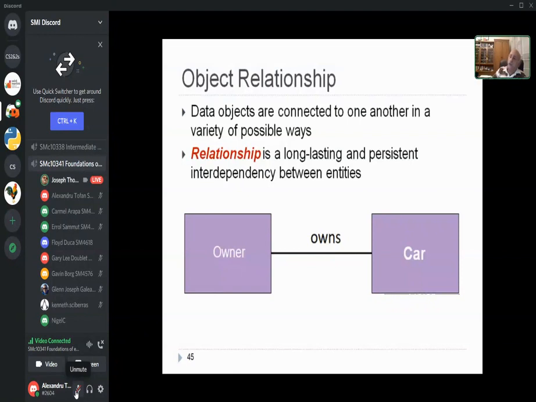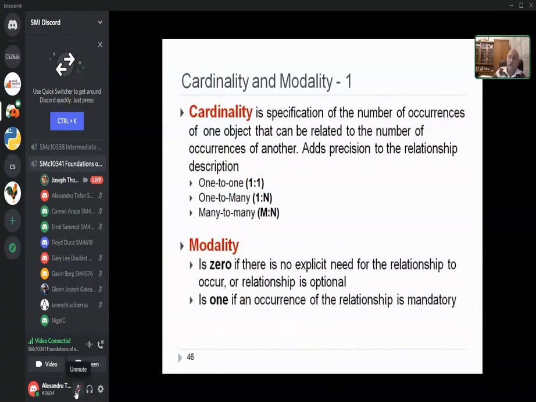Can a car belong to more than one owner? Not at the same time. Right, so it depends on the type of database that we are building. However, if we take into consideration that cars can change hands, then an owner can have many cars during its lifetime, and a car many owners. So that gives us a many-to-many relationship. We are looking here at one-to-many and many-to-many.